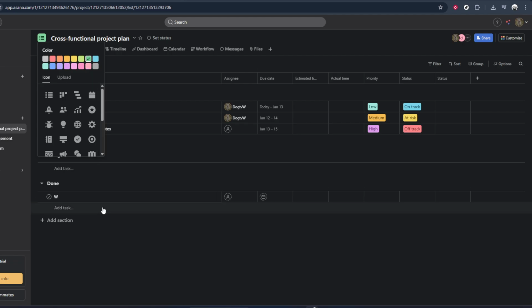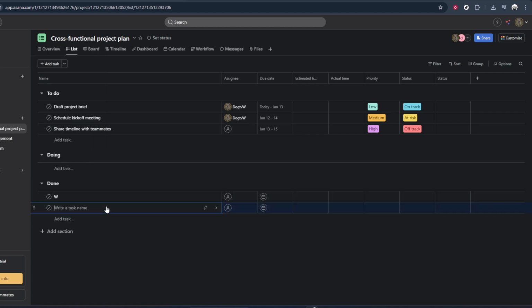Now, simply click on the color you want to assign to this project. As soon as you select it, Asana will automatically apply that color to the project icon. You should immediately see the new color appear next to the project name at the top of the page, and in your sidebar where all of your projects are listed.